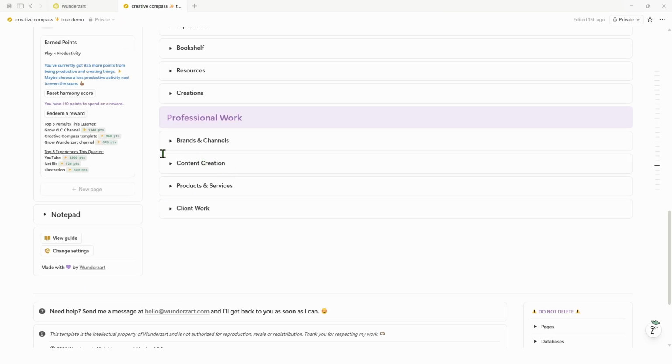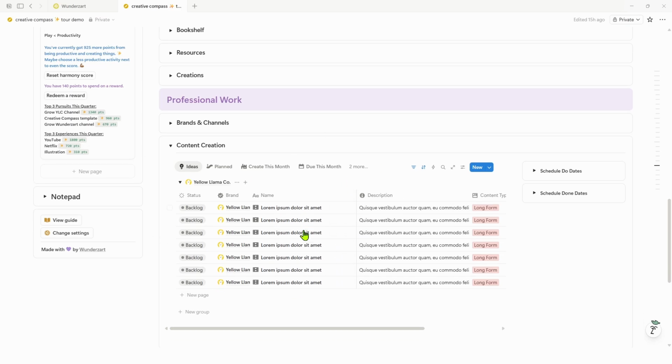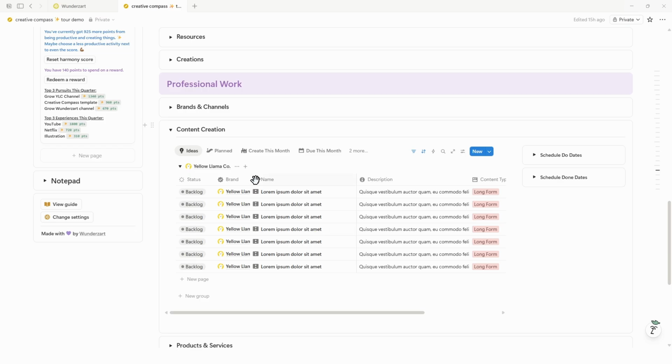So coming back to the overview, we also have the content creation section. So if I open that up, it might feel familiar. It's basically the same section we had within our brands page, and you'll also find it in the channels page. But this is just an overview of your content across all brands and across all channels. Channels and the content that belong to each channel are saved in the same database.